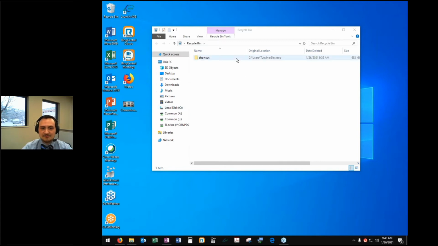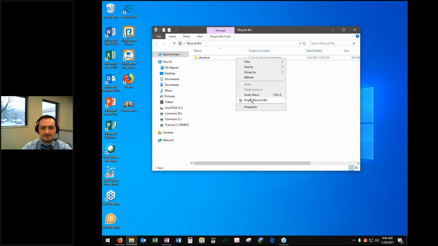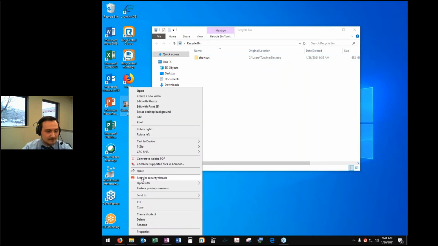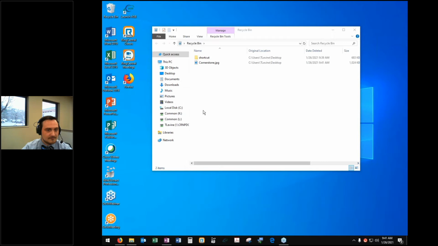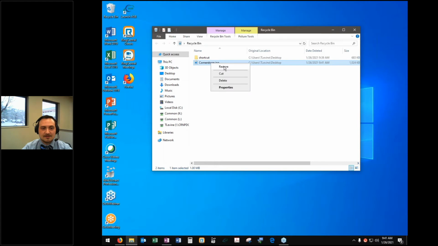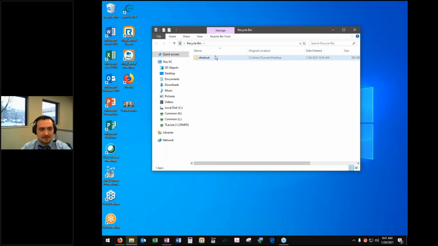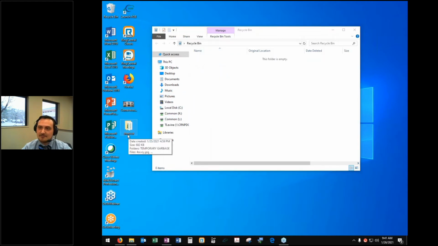The other way is to right click on it, and typically if it's a file, I'm going to move this back in as well. As you can see, I deleted it and moved it back in here. I can right click on the file and hit restore, and it will move the file back to where it was originally. For folders like this one that have other things under it, I can click and drag and drop to the desktop, and that's how I would restore those files.